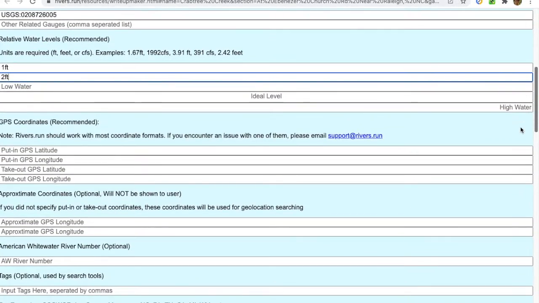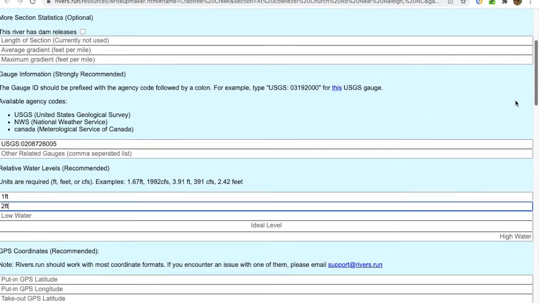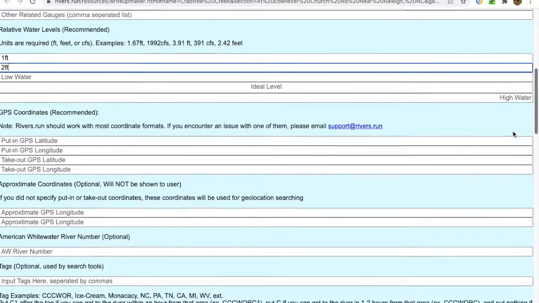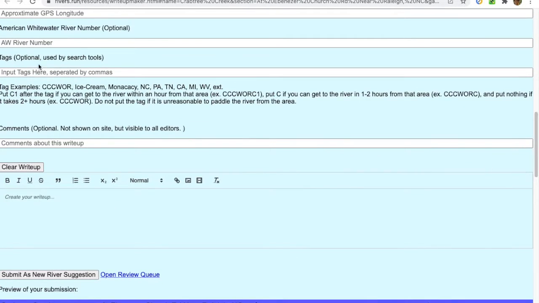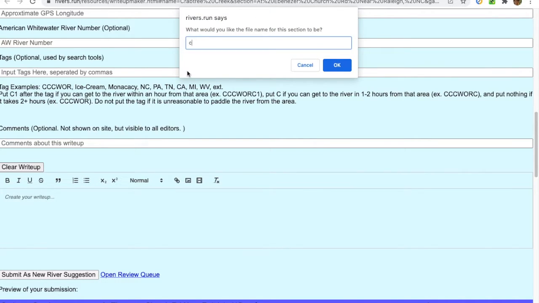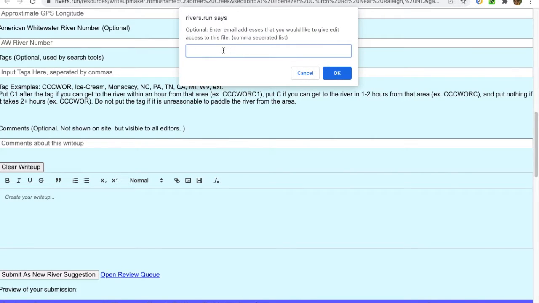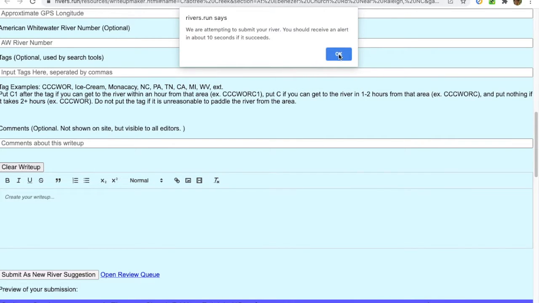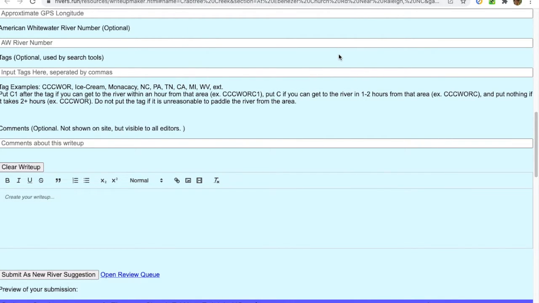And once you've got all the information in about the gauge, you can write up the section. You can put links to AW. Once you've done all that, you would just go in here and you would do Submit as a new river suggestion. Give it the name that you want. Hit OK. Tell us if you want email access to the file. And you just go ahead and submit it. And that's all there is to it.